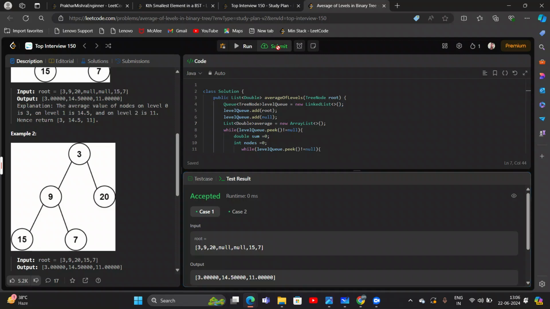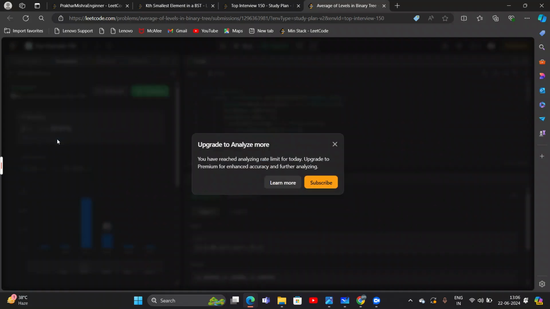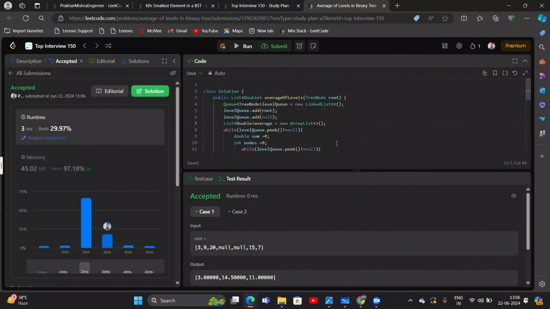We will quickly submit this. It is getting submitted. We're going to analyze the complexity. Okay, so the time complexity will be O of n only. So yeah, that's it. Thank you.